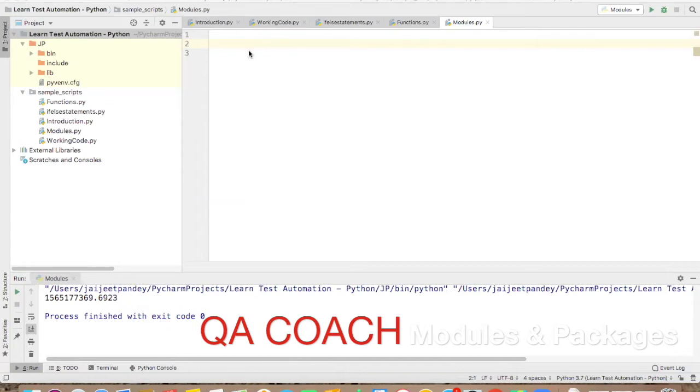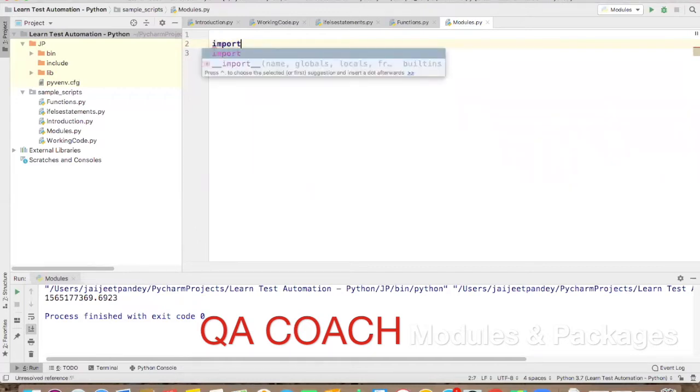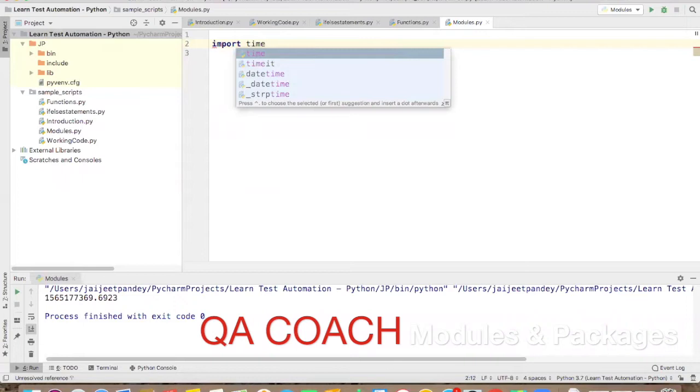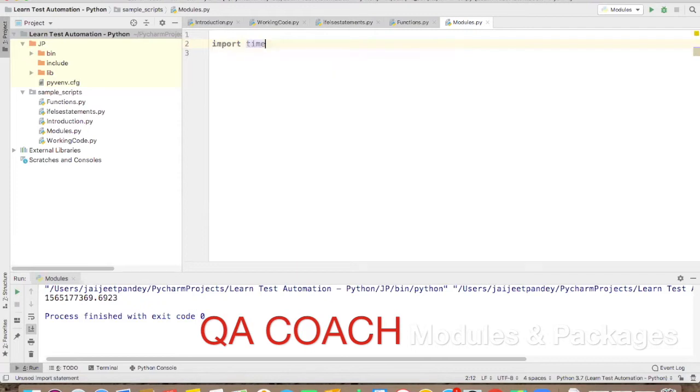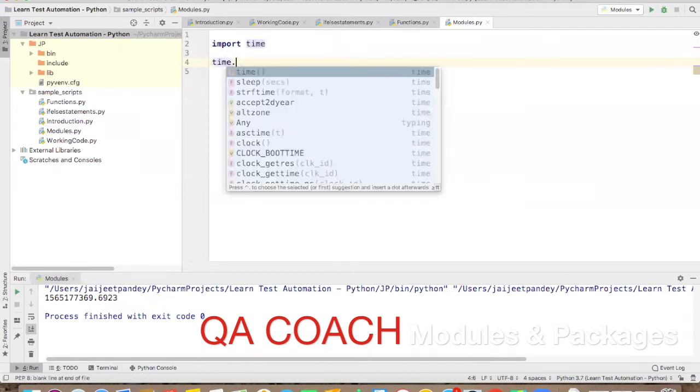So let me import time. What we're doing is importing a time module in our script. Once you import time, you can start using all the functions available within the module time. A module is nothing but a Python file where we have kept all our functions, variables, and all of the stuff. So now I can use, for example, one function we have is time.sleep.